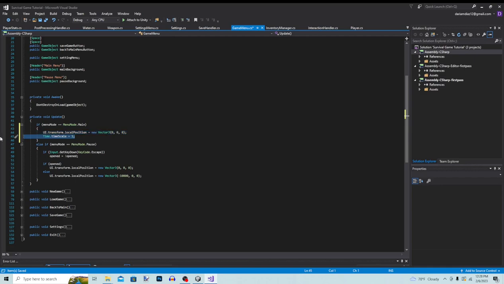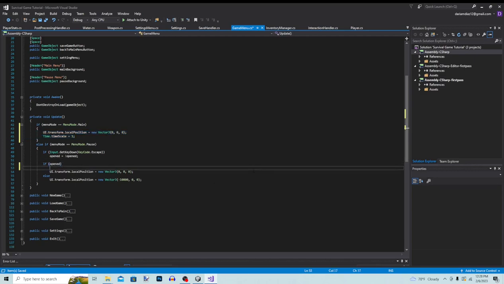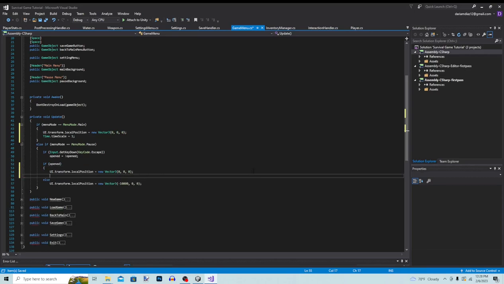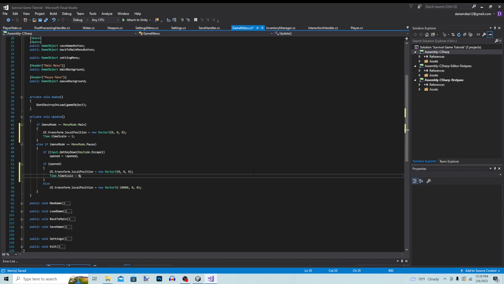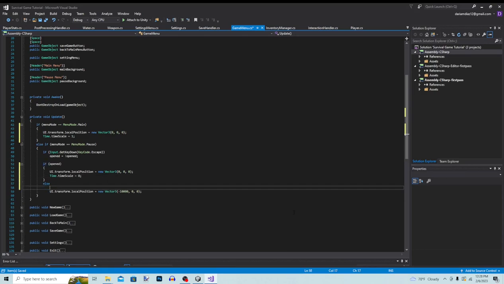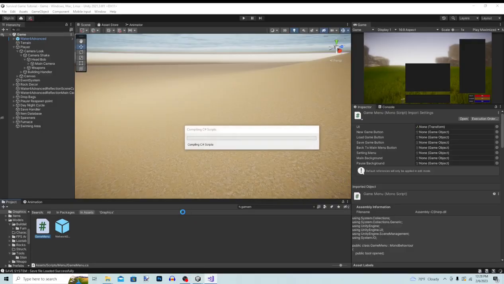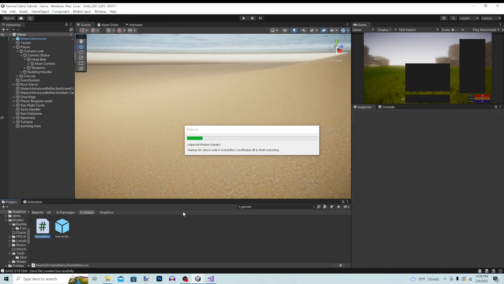Then we're gonna copy this. If opened, the UI is gonna be showing and the timescale is gonna be 0, so our game's gonna be paused. Then over here on this else, so if it's not open, then our timescale is gonna be 1. There we go. So we just gotta test that out.